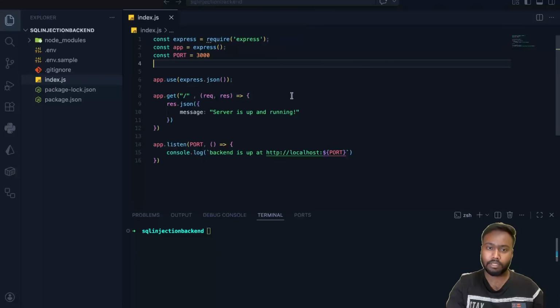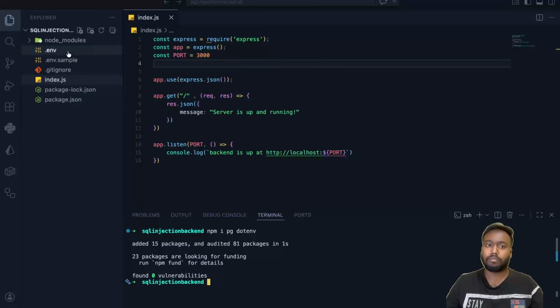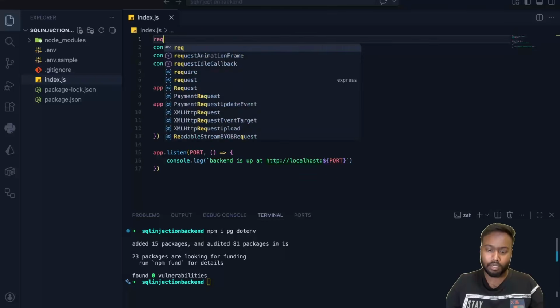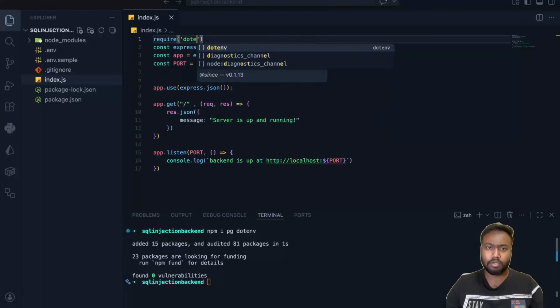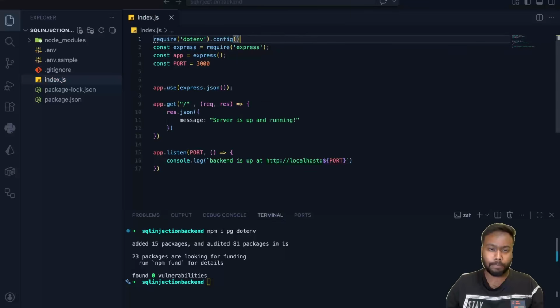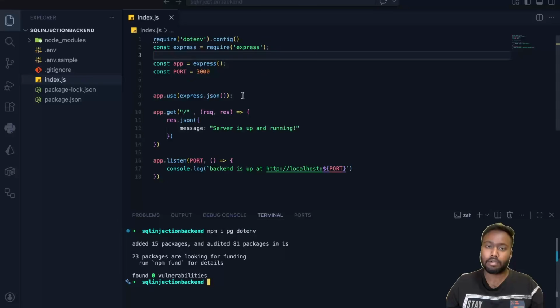All right, so we are done with the basic Express backend setup, and now it's time to install another dependency to connect our backend to the database, that is pg. Basically that's the Postgres client. We also need dotenv, for fetching the environment variables from the .env file into our code base. We'll require dotenv here, with config like this. By installing pg, we are installing the client for our backend to connect with the PostgreSQL database.